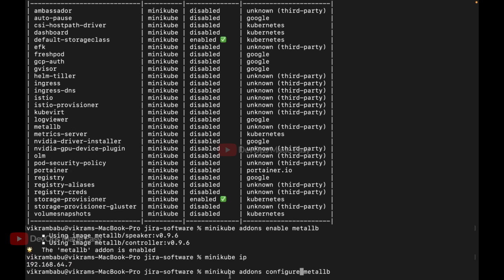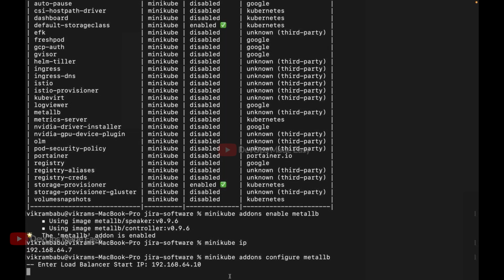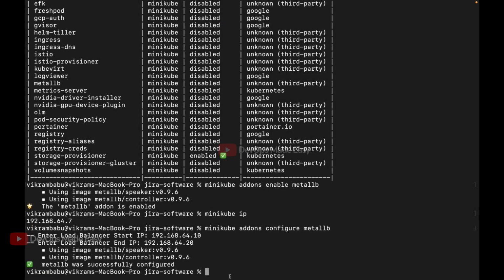load balancer IPs. I'll give the first load balancer IP as 64.10, because 64.7 is the IP of the minikube master node, and as the ending I would just give 20. So between 10 and 20 it will assign load balancer IPs for any service which is exposed as a load balancer. Now my load balancing solution is ready, and my chart is also ready.